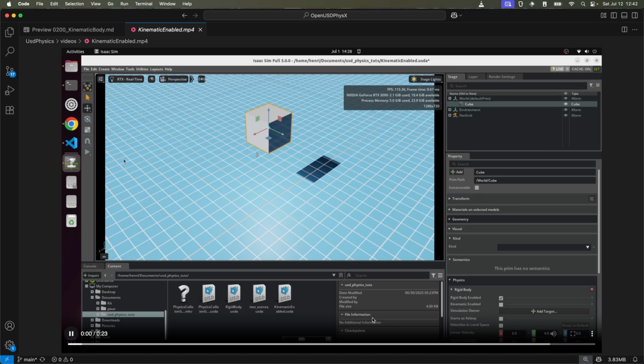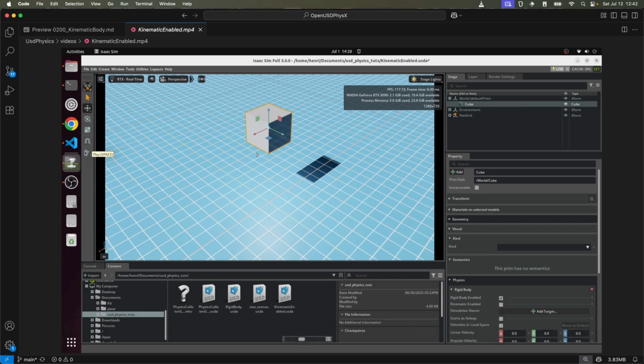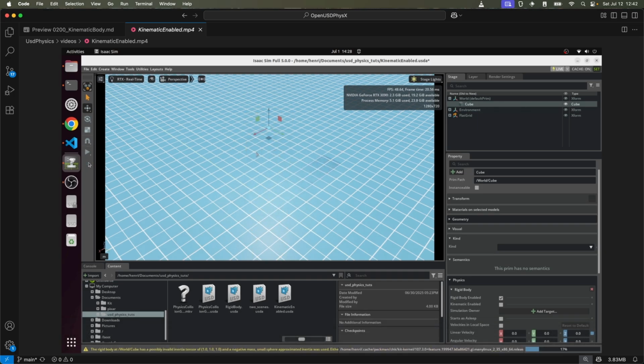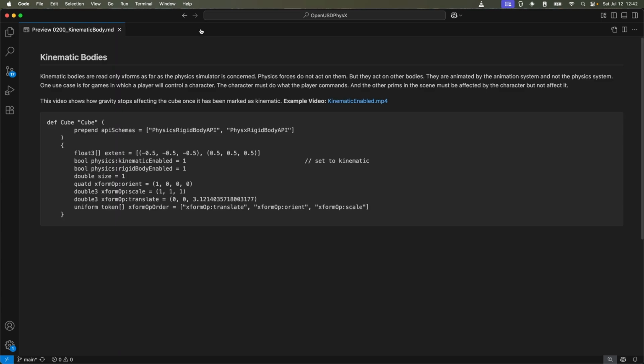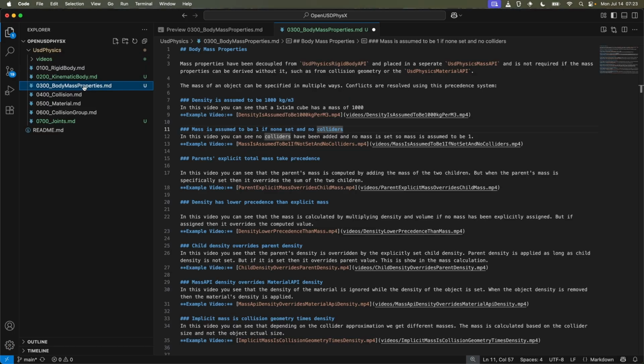So we can see we've got rigid body is enabled, and it reacts to gravity if we run the simulation. But if we enable kinematic and we run the simulation again, it now won't be affected by gravity. I will go into a more complicated example a little bit later on, but here we'll just see that when we set it to kinematic enabled 1, that is what happens.